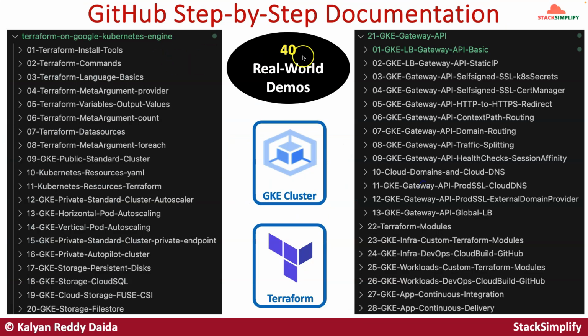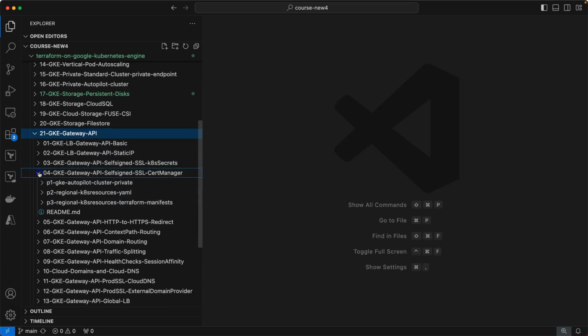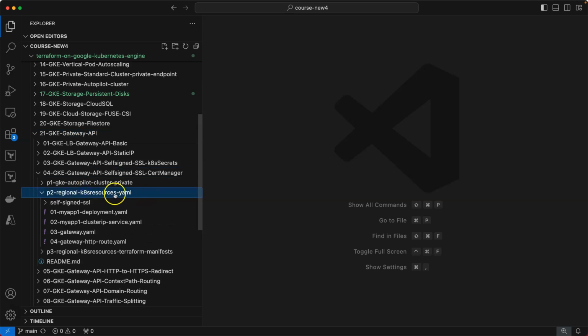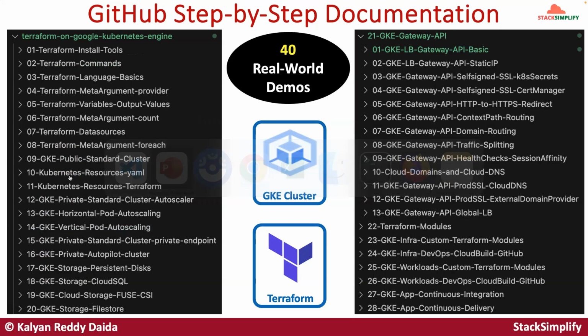And now if you see all these 40 demos, you can see everything is documented step by step in GitHub. So you can see from 01 to 28, and in 21 GKE Gateway API, you can see 01 to 13. And in every demo, if you take any of the demos here, you will have project 1 as the Autopilot cluster, project 2 as your YAML manifest, and project 3 as Terraform manifest. So like this, everything is arranged in a very neat manner.